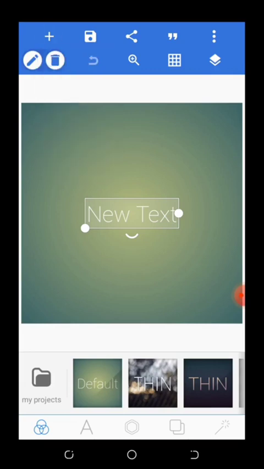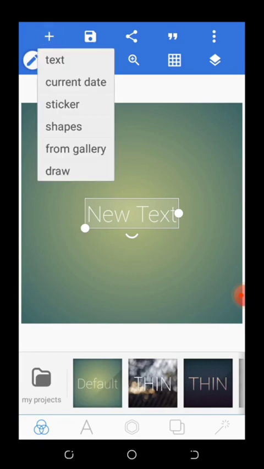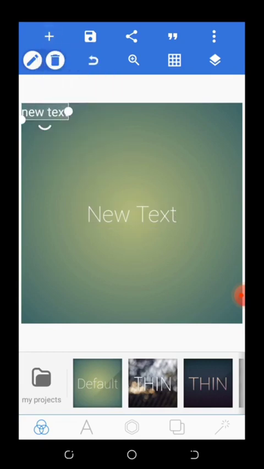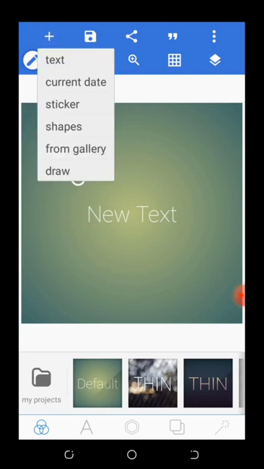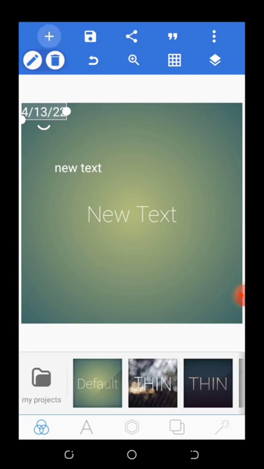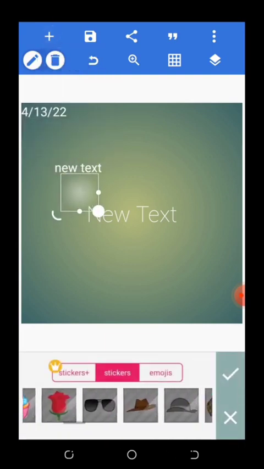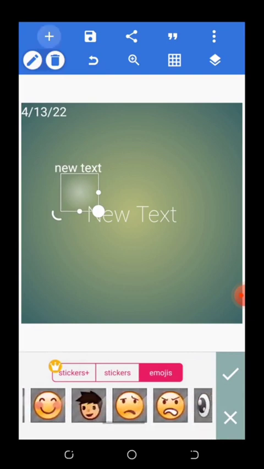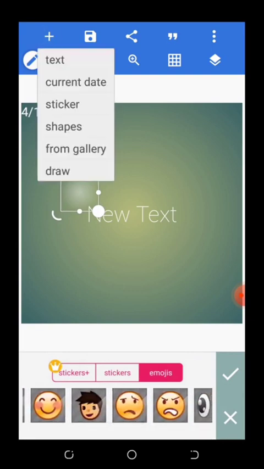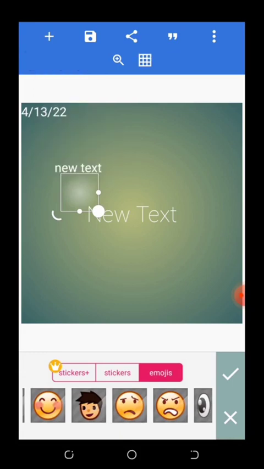Just a few descriptions of the Pixellab app. This is your text, this plus icon. Once you click on it, you open up and use it to import new text. Then this is your current date. Click on the plus icon again. This is your sticker, the clip art and all that, the inbuilt stickers and clip art there. Then this is your shape.